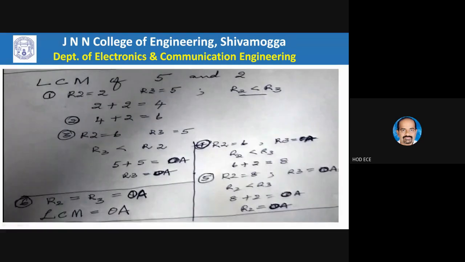You can just see here LCM of 5 and 2. I told you, no? R2 is equal to 2, R3 is equal to 5. Now R2 is less than R3. So 2 plus 2, which is equal to 4. Once again, 4 is compared with 5. It is less. So 4 plus 2, 6. So now R2 is equal to 6, R3 is equal to 5. Now R3 is less than R2. So what do you do? 5 plus 5. It becomes 10 (A).